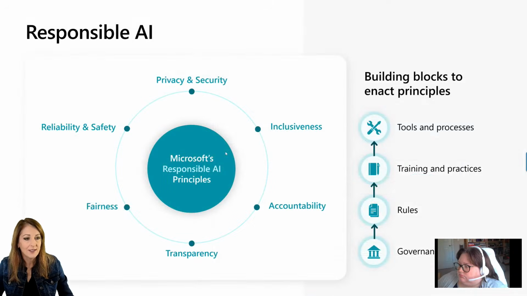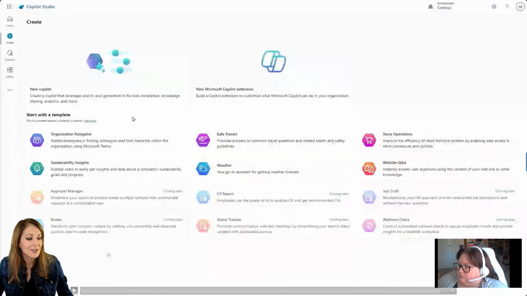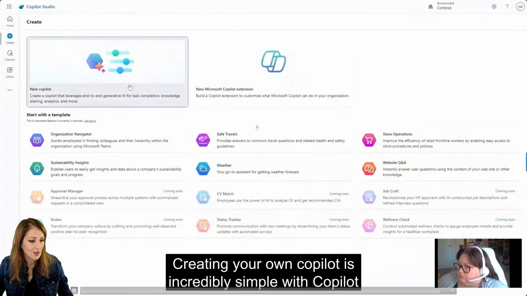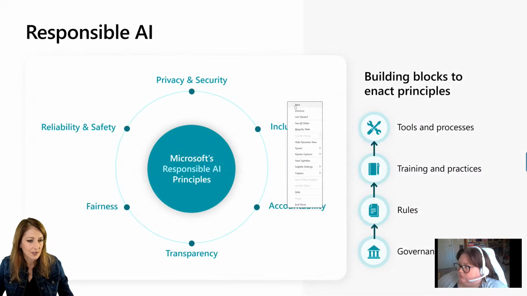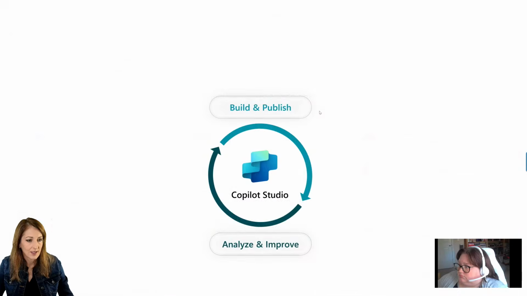So it has analytics built in. Of course, it's responsible. And this is actually a partner slide deck. It has a whole built-in tutorial. I'm not going to do that though. Just going to go to the next slide.